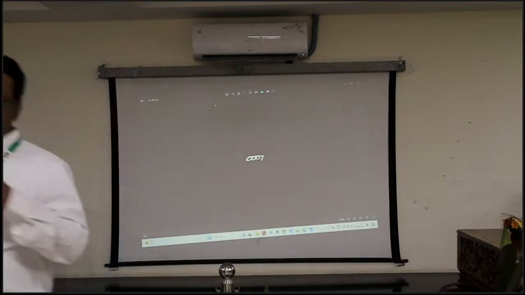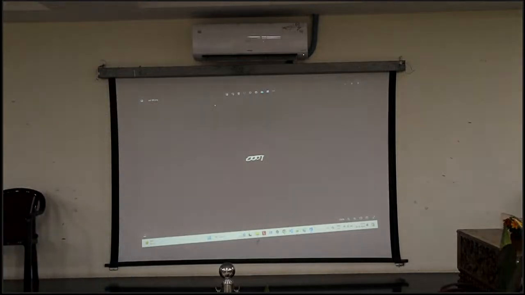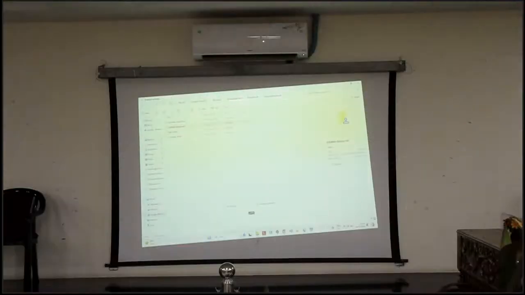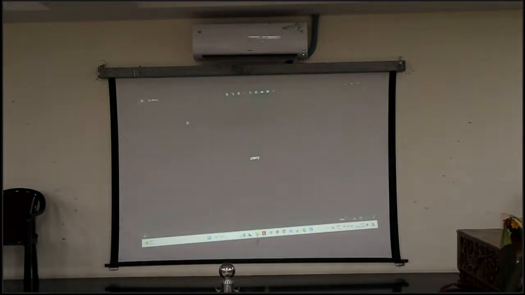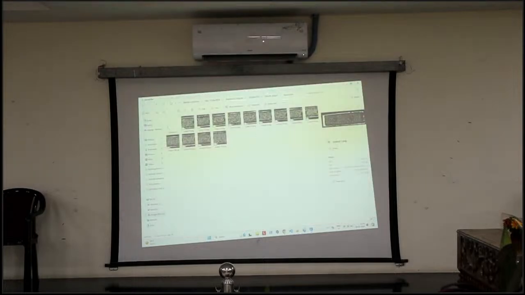One thing I'm doing as part of one project called Science Heritage Initiative. As part of this project, one of the things I'm looking at was digitization of manuscripts, palm leaf data. So on this, I'm trying to show here.